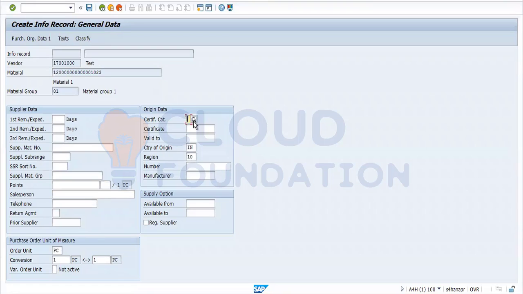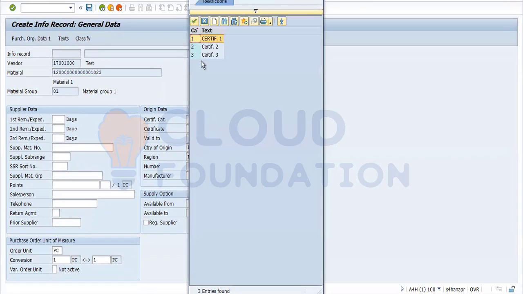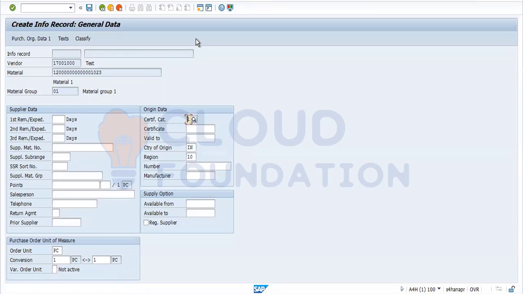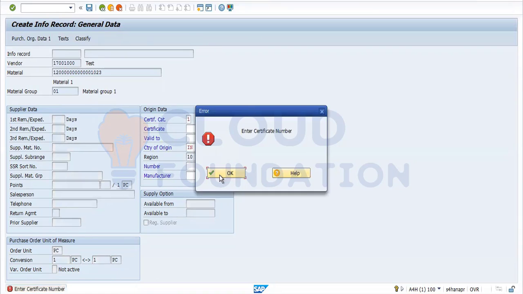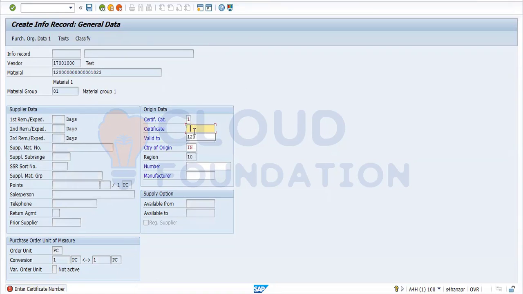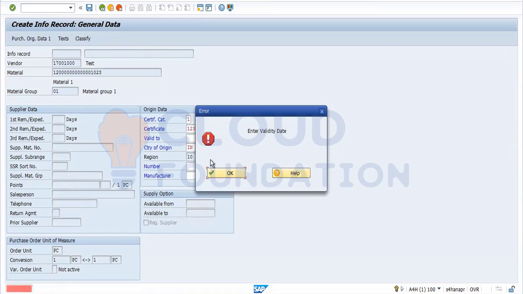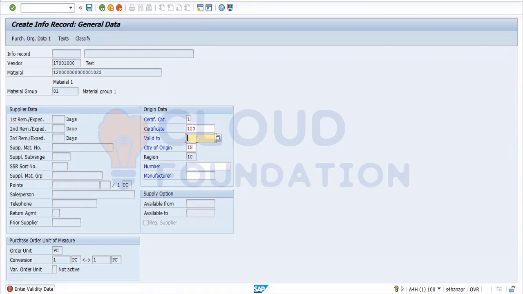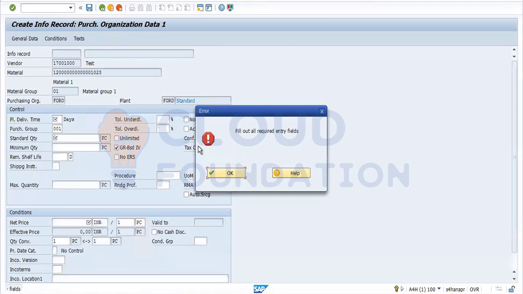And here, if you see certificate category, for example, I want my certificate category as one. Then you can see the system will ask what is certificate category one. So you need to maintain it, and it will ask for the validity date, until when it is valid. So it will ask all those things.